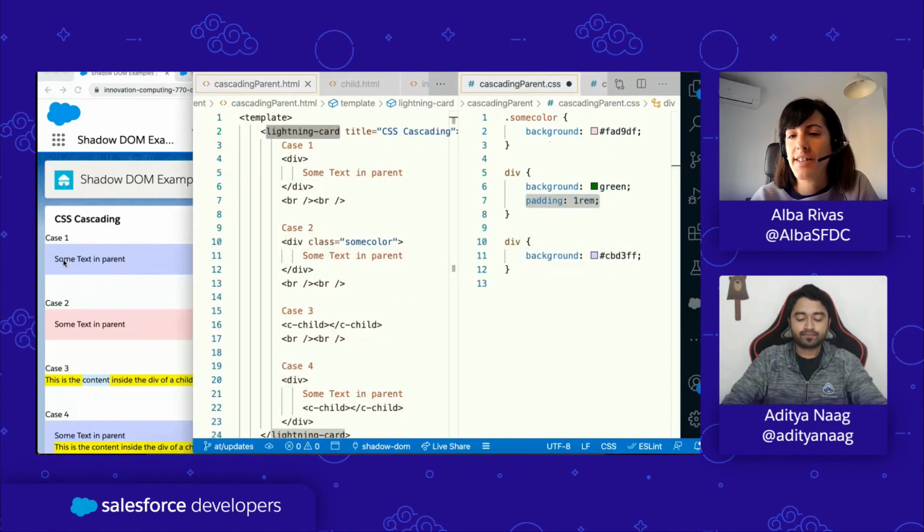I have a question, Aditya. Do you have to configure something in Visual Studio Code to get that specificity calculation? No, it comes by default with VS Code. Okay, that's great to know. It's not even the Salesforce extension pack, it's a VS Code feature. Perfect. Use it as much as possible.